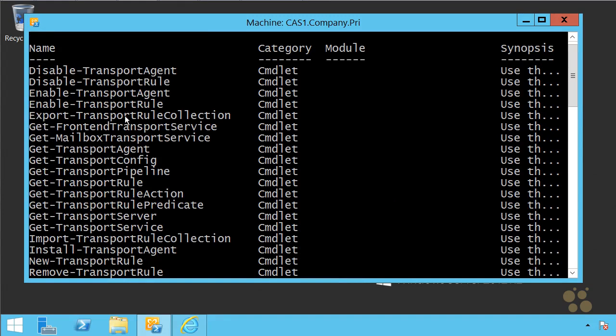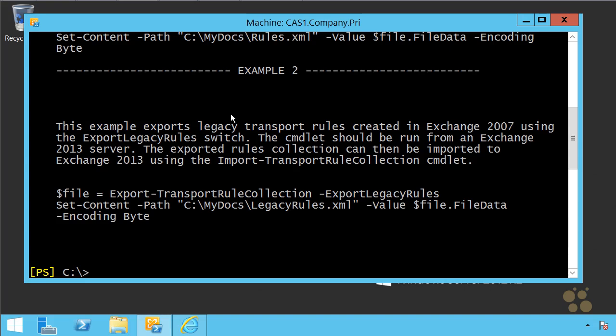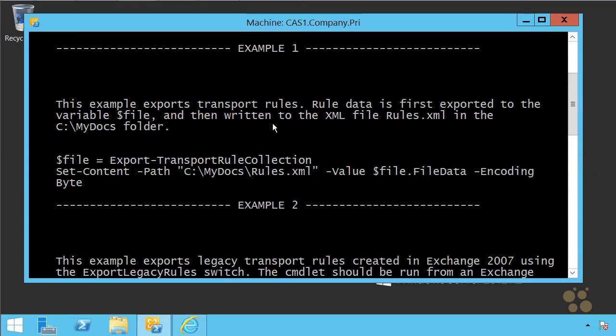Export transport rule collection, and keep in mind, if you're working here with the PowerShell stuff, you can just get help on export transport rule collection and ask for an example. And I think example number one in this case is, let me scroll up to it. Yeah, example number one, great example for you to export your transport rules. Yay! So get help on transport, you can get all the commandlets. And here was that particular one that I was showing you to get a backup of your transport rules.